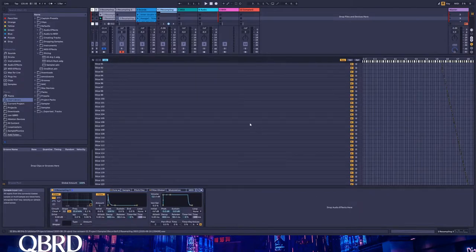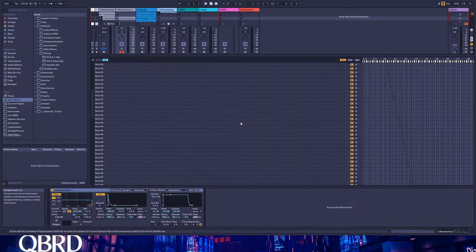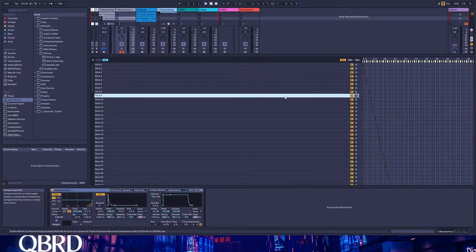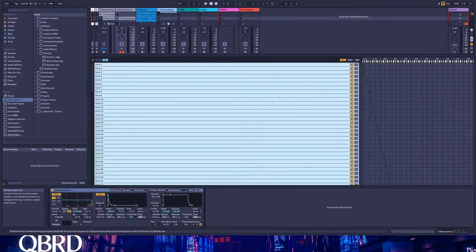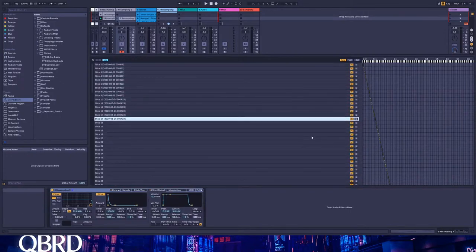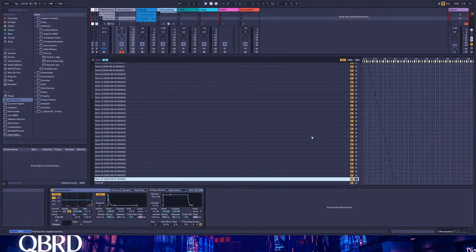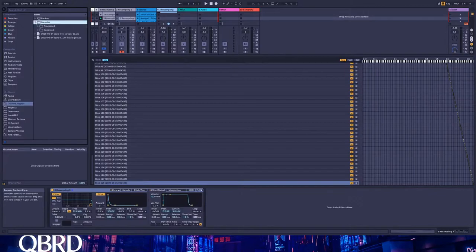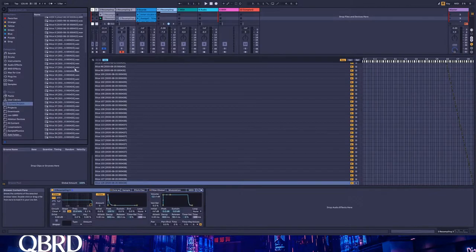I wish there was an easy way to rename them all. Well, there is, outside of Ableton. But what we can do is Control-A and crop sample. Crop, crop. I like how it has a timestamp and it's counting for us. Now when you come to current project, samples and processed, here's all your slices.